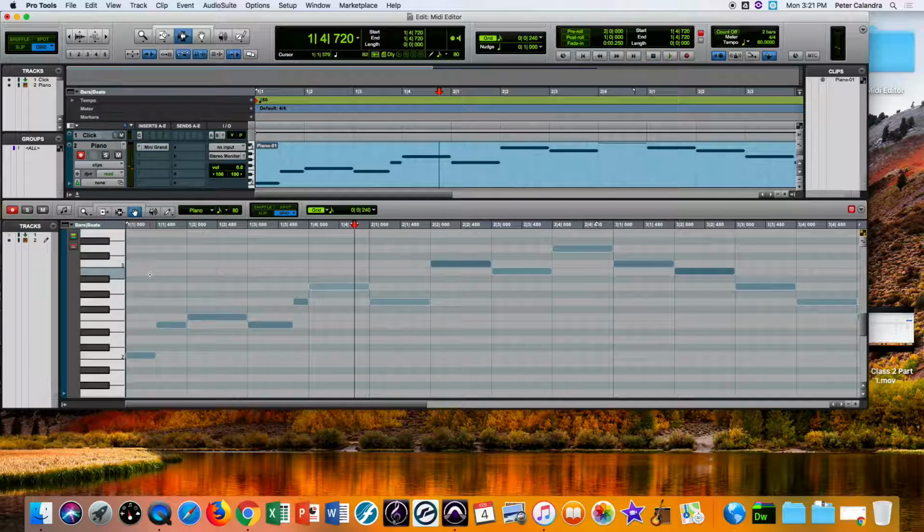So if you can't play keyboards really well, you can do stuff like this to help you create parts and melodies. Knowing how to edit like this. What if you want to add harmony or a second line? Very easy. Hold down your Option key.